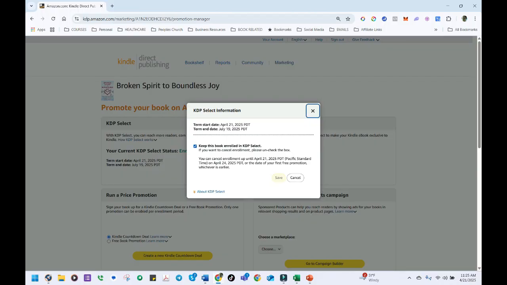And I could do it right now if I wanted to, because I'm automatically in it for 90 days. I'm enrolled and there's nothing I can do right now to get out of it. But I can come in here and uncheck this box right now if I want to unenroll after the 90 days. Otherwise, it automatically enrolls me every 90 days. Okay, so it does say that I could cancel enrollment up until April 21st, 2025, which is today. So I could uncheck it. I still have time today to do that.